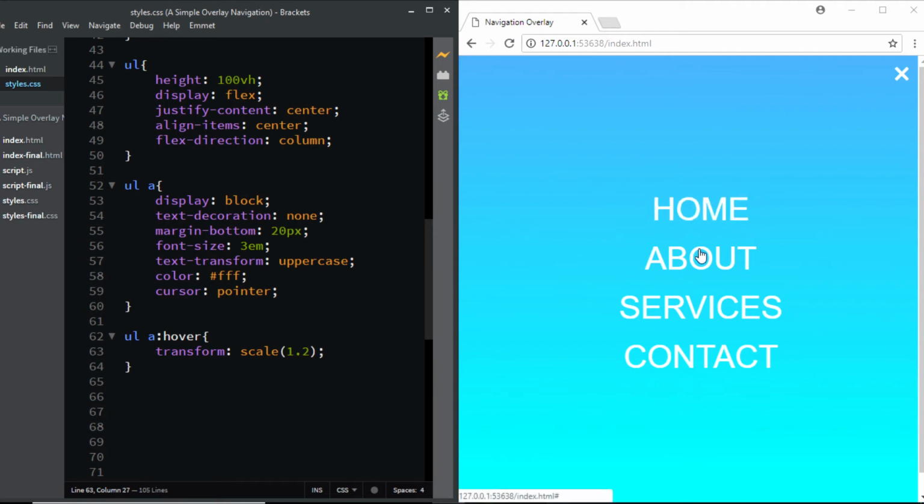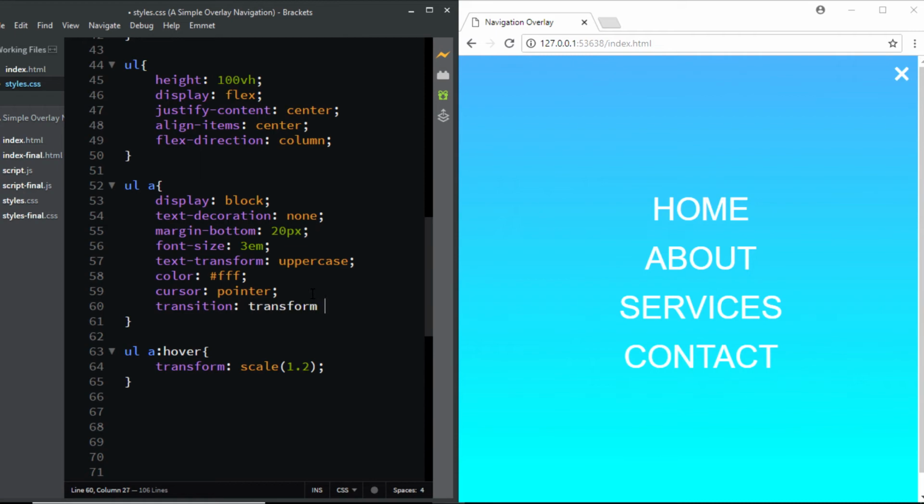So let's check it, and here we have it. And finally, let's add in some transition. So I'll come up here and I'll say transition transform 0.5 seconds. Now let's check it, and there we have the hover effect.